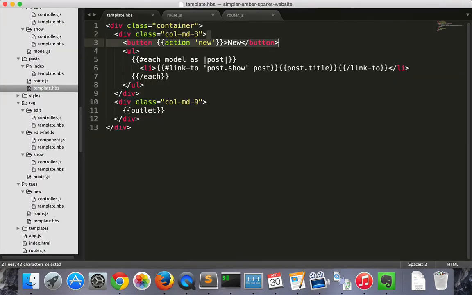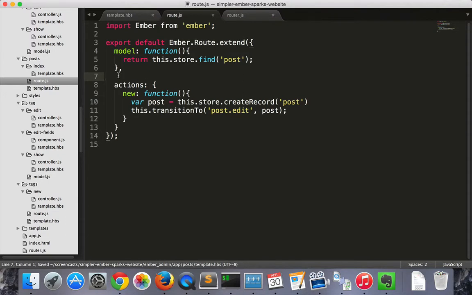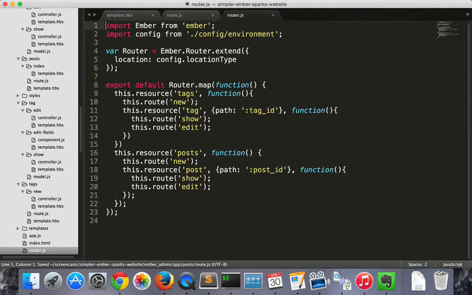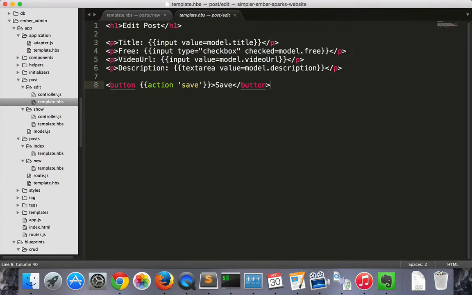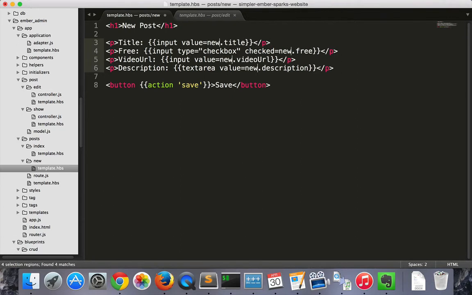In this new way, we'll replace the action with a link to a posts route. So we can delete the action. And then we'll take advantage of our posts new route. Let's start with our template. We'll take the things from post edit and just paste them in while changing a few things.